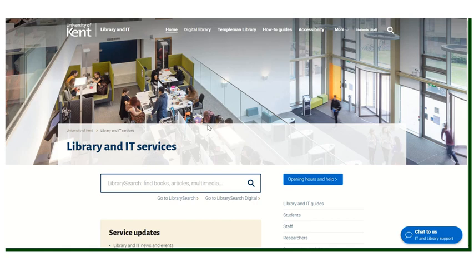So because we're talking about the digital library, we've landed on the home page here that you can see, Library and IT Services, but if we just go up to the top here, you'll see the second tab along is the digital library. So if we go in here, this will give us access to everything that's available online.